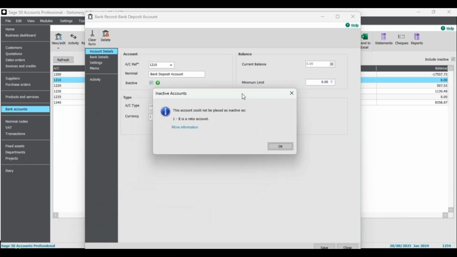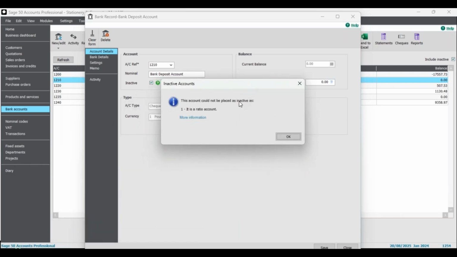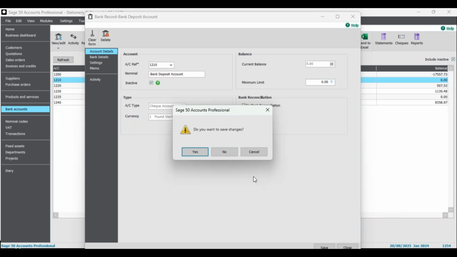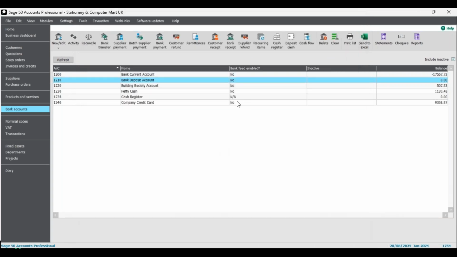Now, the message that was on the slide has popped up. This account could not be placed as inactive as it is a ratio account. You may never have heard of that before because there's very little use of that area of the program. So what I'll do is I'll check that. And I do that by heading into my nominal codes now. So I know it is a bank account that we're going to make inactive, but it's represented by a nominal code. So in order to resolve the ratio issue, we head over to nominal codes.